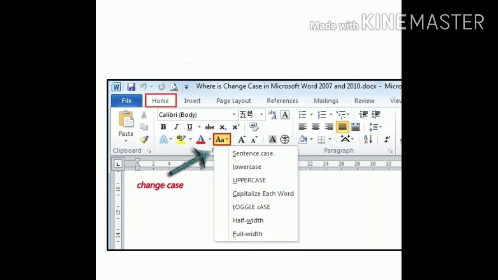To capitalize the first letter of a sentence and leave all other letters as lowercase, click sentence case. That case is called sentence case. Okay. To exclude capital letters from your text, click lowercase. Okay. First case is sentence case. Second case is lowercase. Okay. To make all the letters capital, isn't it? That case is called uppercase.